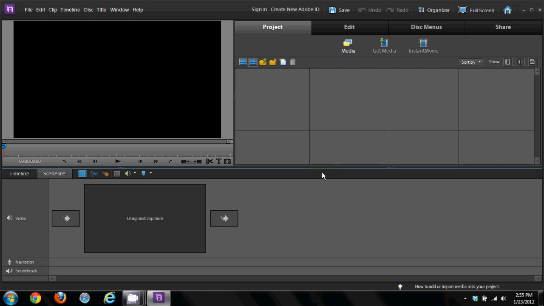Now here we are in Adobe Premiere Elements 10 with our brand new project. So you see there are three main windows that you should concern yourself with. Up here in the top left is your monitor window, and that is going to be where you preview your movie as you are making it. Here's where you press play and see what it's looking like so far.